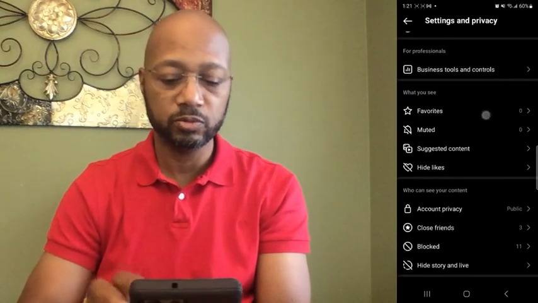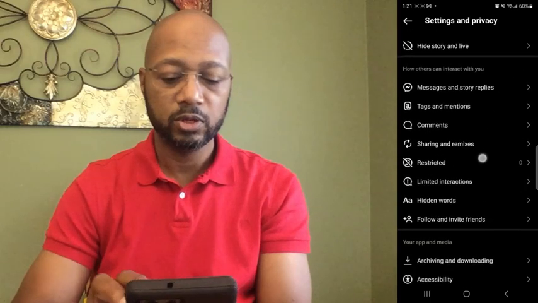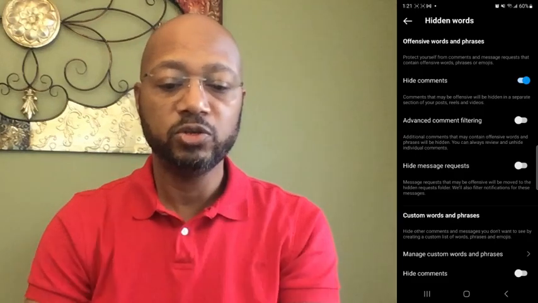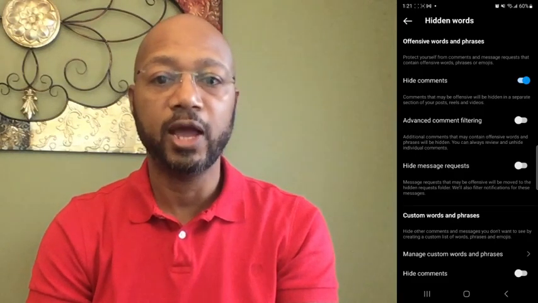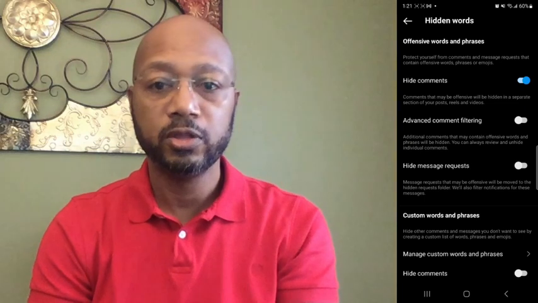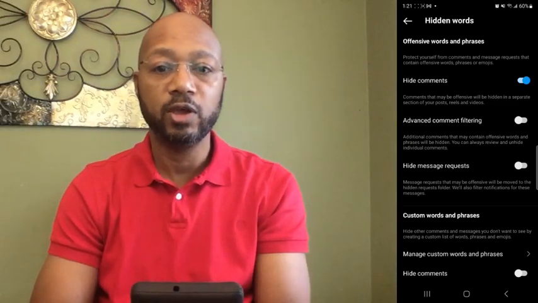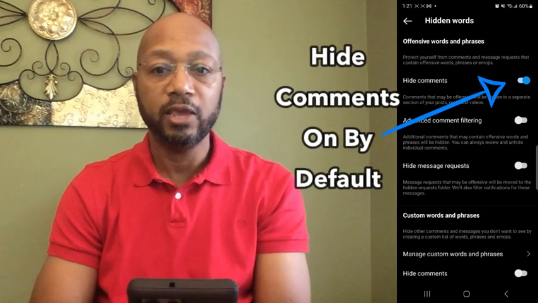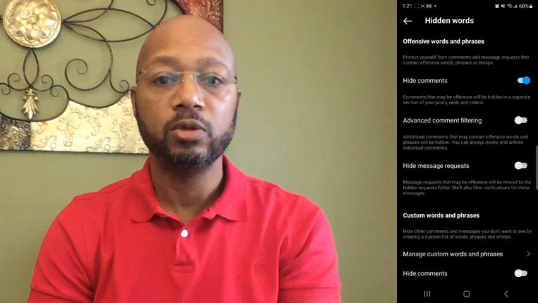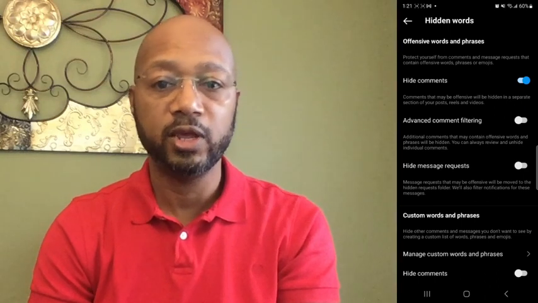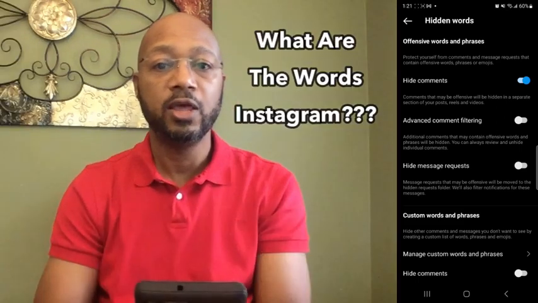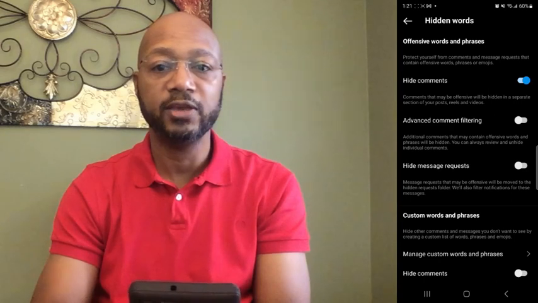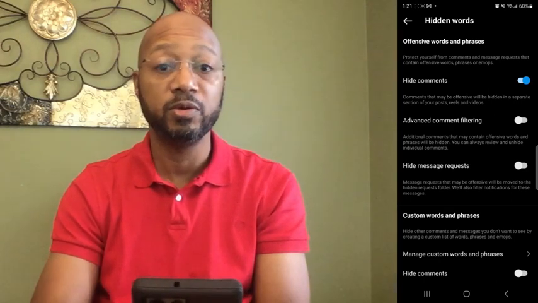So we want to scroll all the way down until you see the option that says hidden words. Once you click on that, it will come up and give you the options that you can select for the hidden words feature. Right now, Instagram by default has the hide comments option enabled. So they're already filtering out certain words that they have on their list from showing up on your comments. Now, I don't know what those words are yet, and that's my goal, to figure out what those words are. It might not just be words, it can be emojis too.